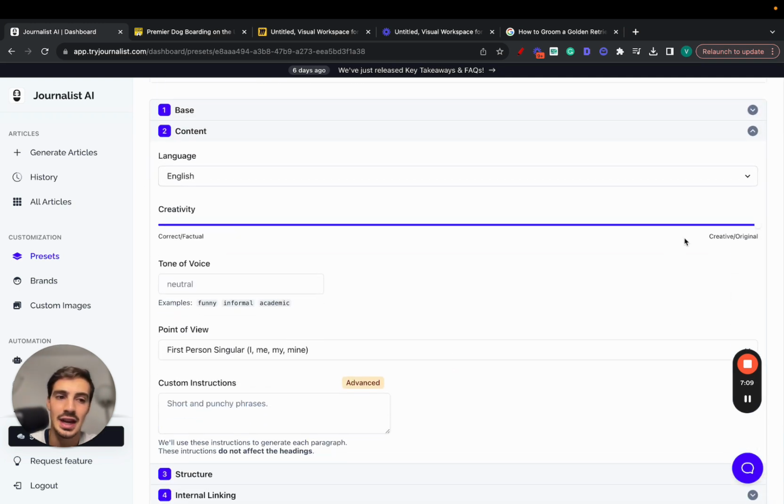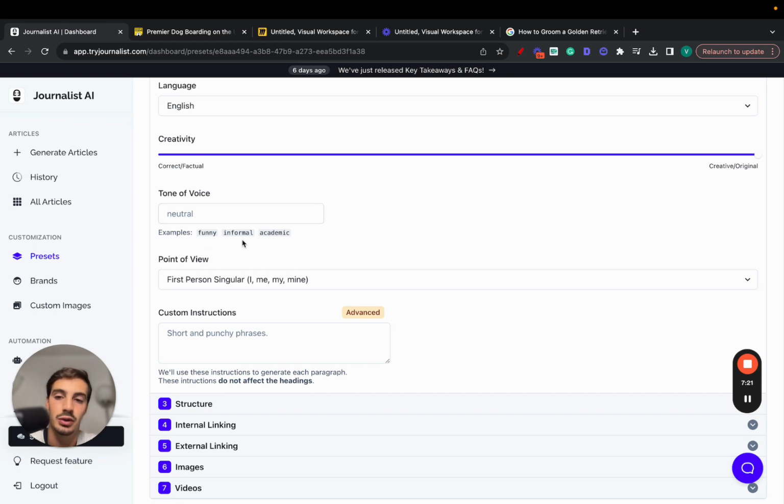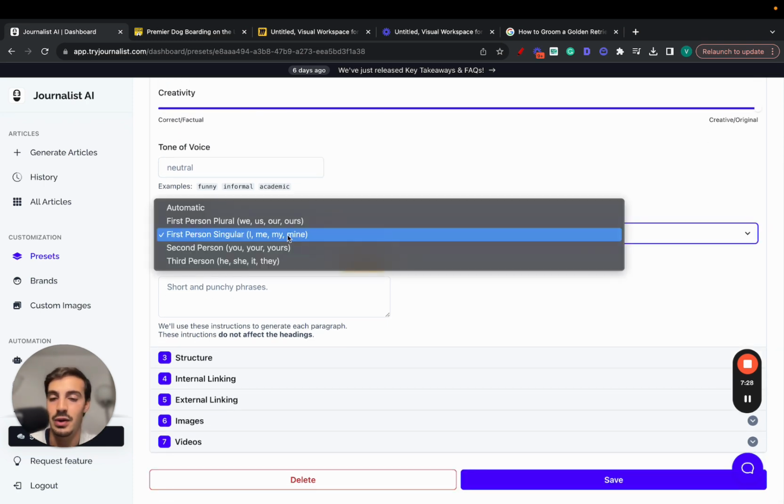I chose language. I did choose the creativity level more original creative, because I think it makes more sense according to the niche, because golden retrievers are more playful, and I think it makes sense. But again, you can play around with this. Tone of voice, I didn't change it, but you can put neutral, funny, informal, academic. You can even put dog voice. We're gonna come up with some weird stuff right here. You can change the point of view. I like to write them in the first person singular. I think it makes more sense.